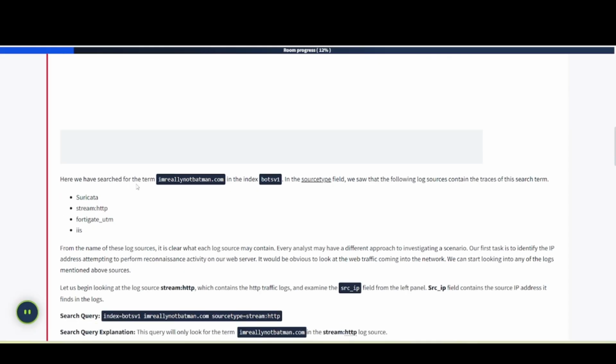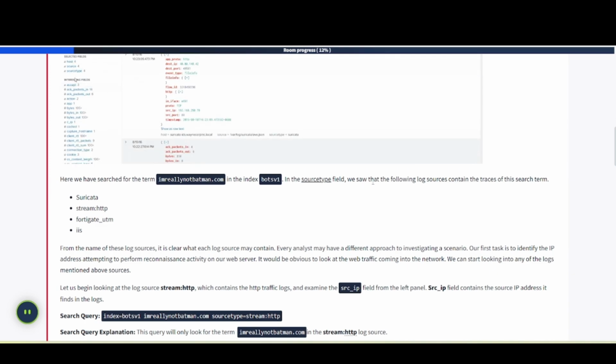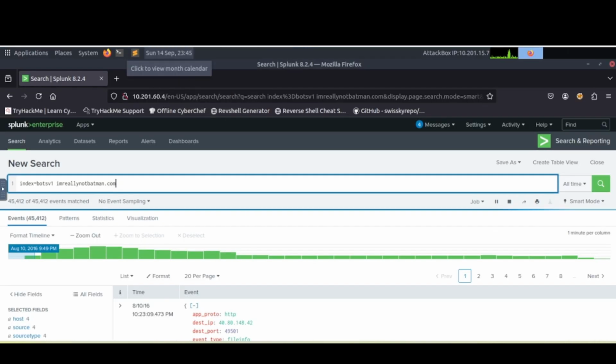Here we have searched for the term imreallynotbatman.com and botsv1 and the sourcetype field. We saw that the following log sources contain the traces of the search term: Suricata, stream:http, fortigate_utm, iis. From the name of these log sources, it is clear what each log source may contain. Every analyst may have a different approach to investigating a scenario. Our first task is to identify the IP address attempting to perform reconnaissance activity on our web server. It will be obvious to look at the web traffic coming into the network. We can start looking into any of the log sources mentioned above.